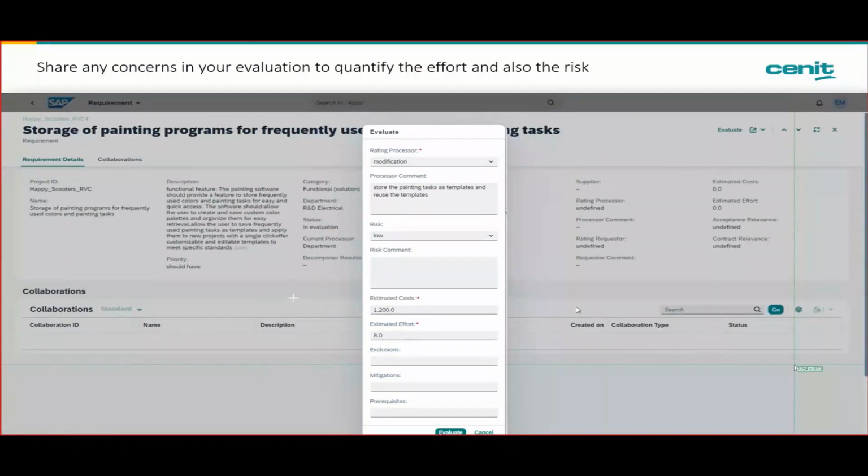So I do the same thing for the next requirement. And for the next requirement, I shorten that one. My customer wants to have that painting programs are stored and can be reused as templates for the next processes.